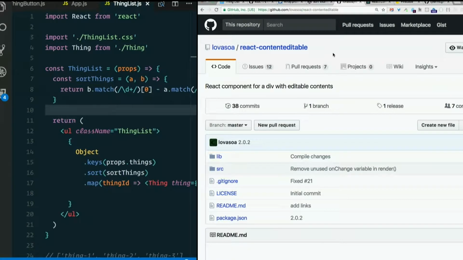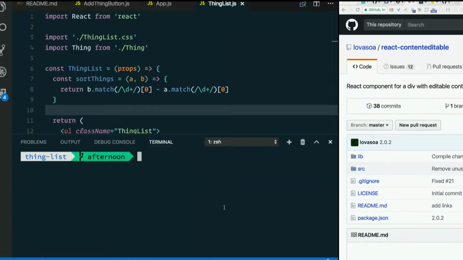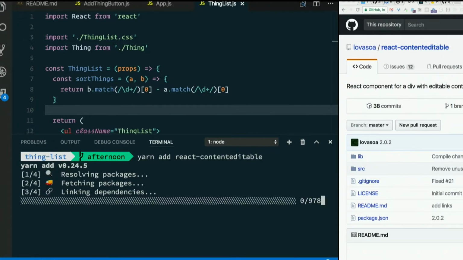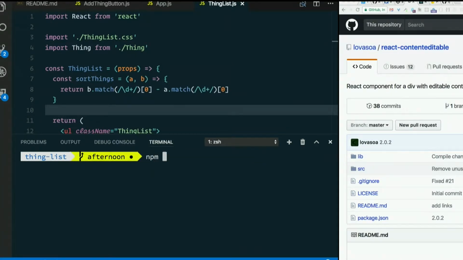Here's a package called react-contenteditable. Gives us a React component for a div with editable contents. So let's install this. If you have yarn, add react-contenteditable. If you don't have yarn, that would be npm install --save react-contenteditable.